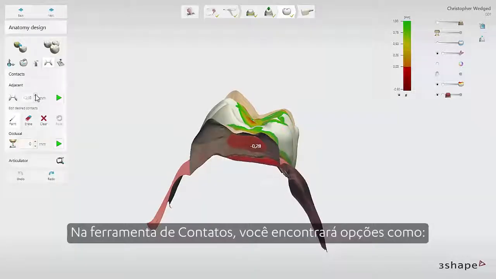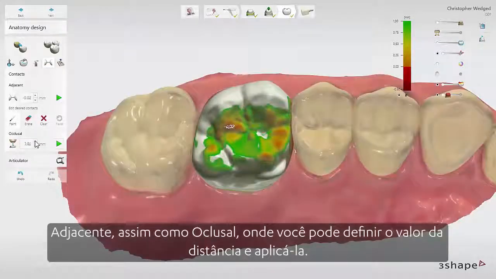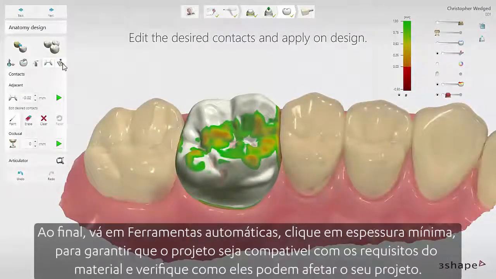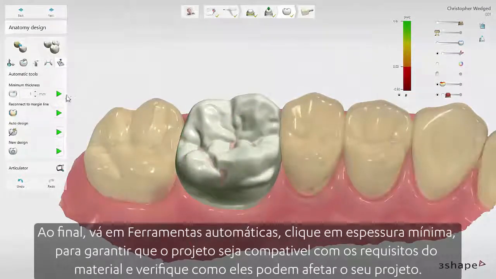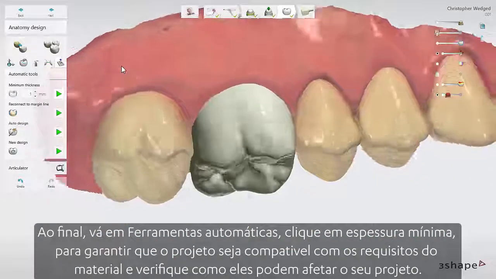In the Context tool, you will find options like the adjacent as well as occlusal, where you can set the distance value and enforce it. At the end, go to the Automatic Tools, click on Minimum Thickness to be sure that the design meets the material requirements and check how it may affect your design.